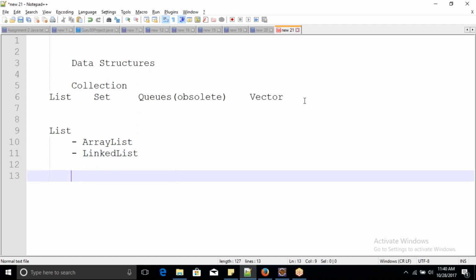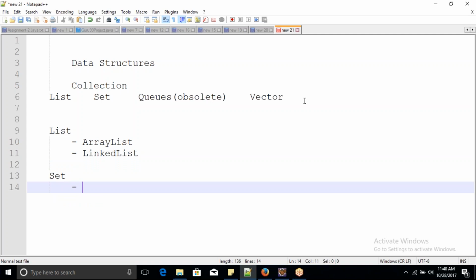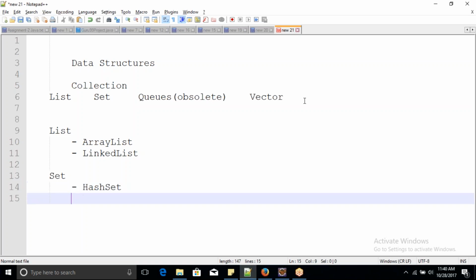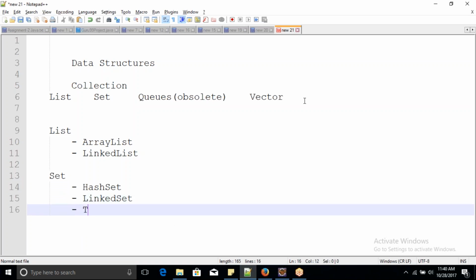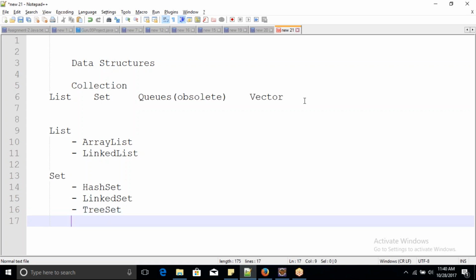Okay, so this is what we are going to study. Now, if I talk about sets, in sets we have three. One is normal hash set, second is linked hash set, and third one is tree set. So these are the three which are available in sets in Java. All the three have their own special things which I'll discuss.